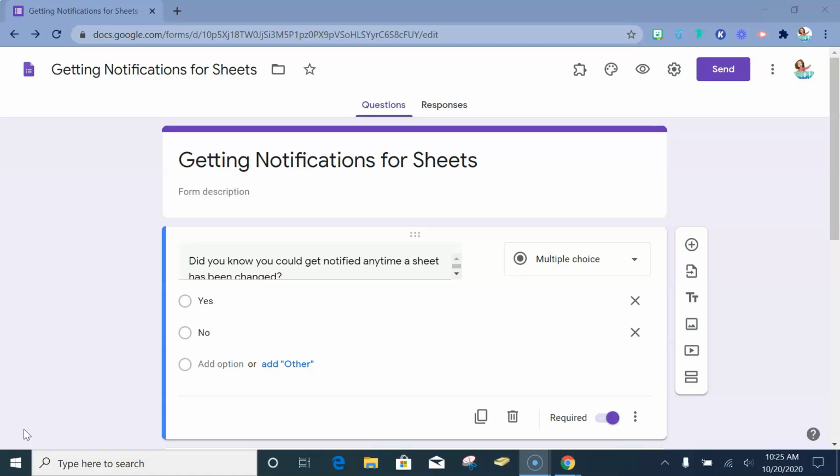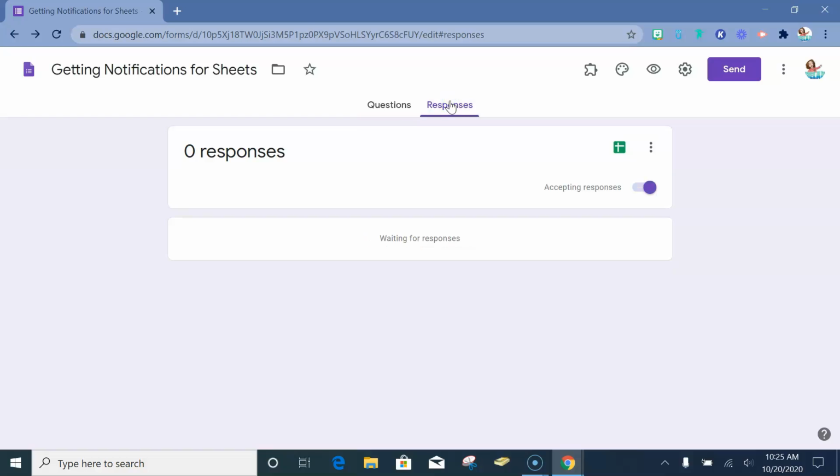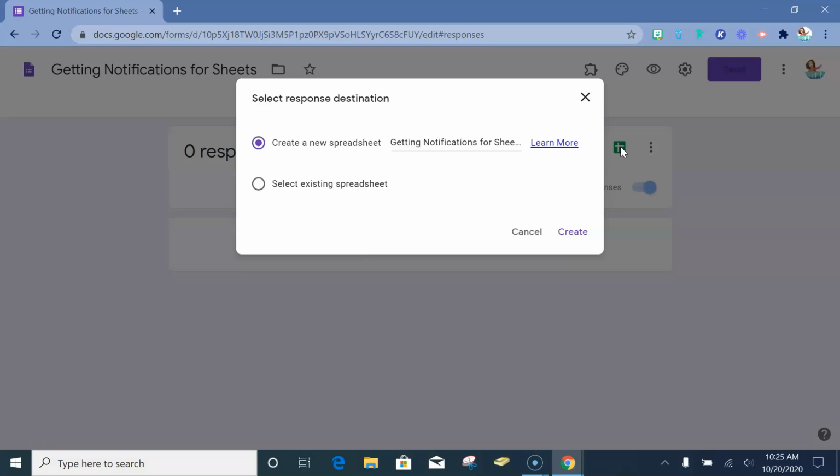If you are using a Google form, you need to set up the responses to a Google Sheet. The first thing that you would do is, of course, create your form, and then you're going to click on Responses. Here you're going to come over to the spreadsheet icon, and you will choose one of these options. Create a new spreadsheet, or select Existing Spreadsheet and click Create.